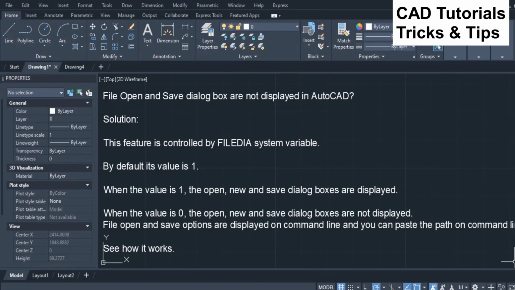When the value is 1, the Open, New and Save dialog boxes are displayed. When the value is 0, the Open, New and Save dialog boxes are not displayed. File Open and Save options are displayed on the command line and you can paste the path on the command line. See how it works.